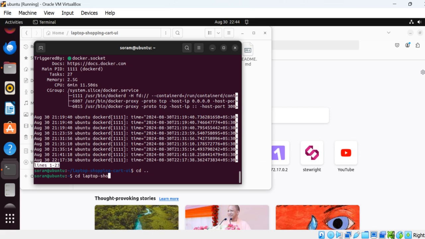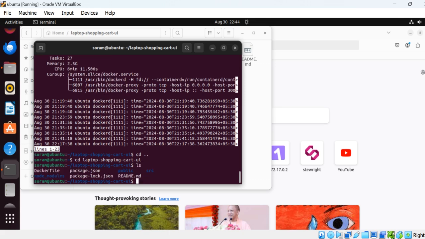Again, I need to go inside this particular folder because here only I need to create. Okay, so here you can see I am inside my folder, and if I do ls, you can see all the files and folders. Now this will not be there in your case. So what you need to do is you write nano, and after writing nano, then you write Dockerfile, right?